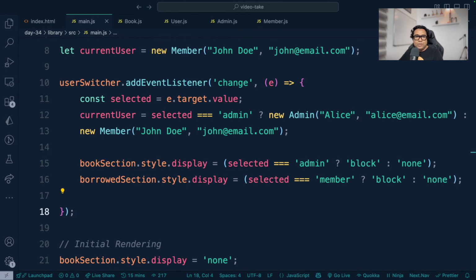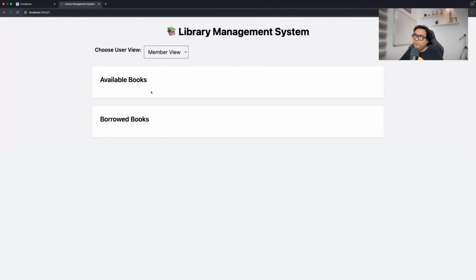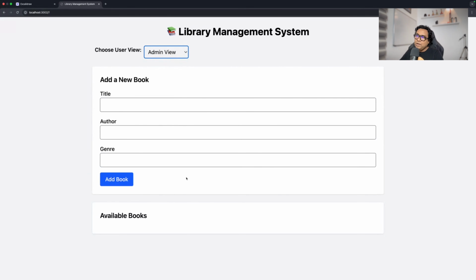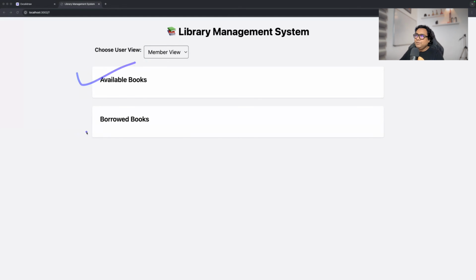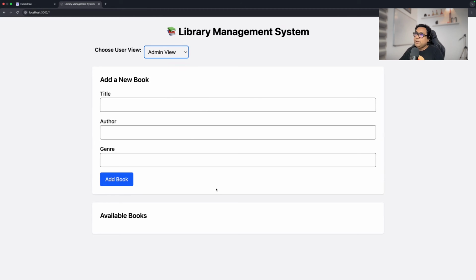Good enough? So let's go back to UI and see whether this reflects or not. I'm in the member view, I'm seeing available books and the borrowed books. Excellent. If I'm going to admin view, now I see only the form and the available books. So my initial condition based on this one is now sorted. If it is admin view, I'm seeing only these two. If I change the view, I'm seeing only these two. That's what it is.